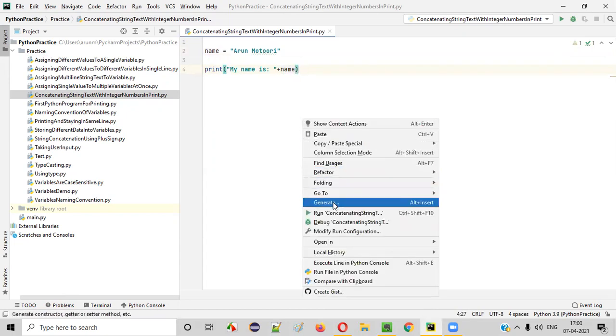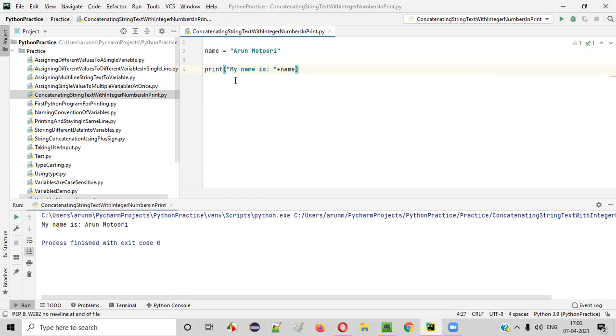Now, if I run this code, as you can see, these two string texts, that is "my name is" and Arun Motori, will be concatenated and printed together like this.